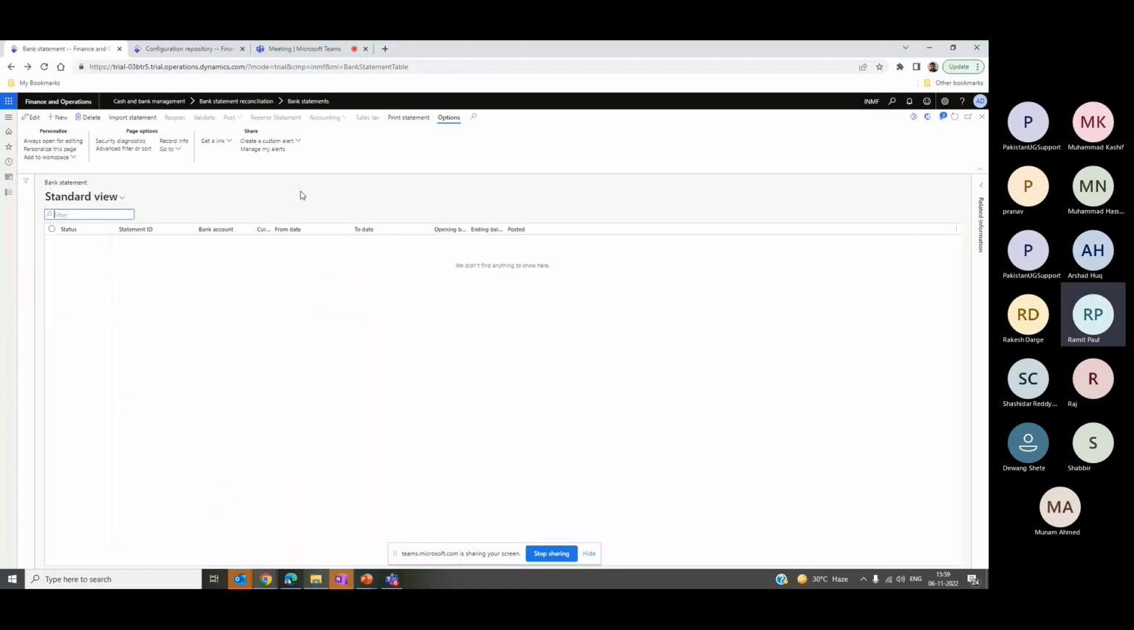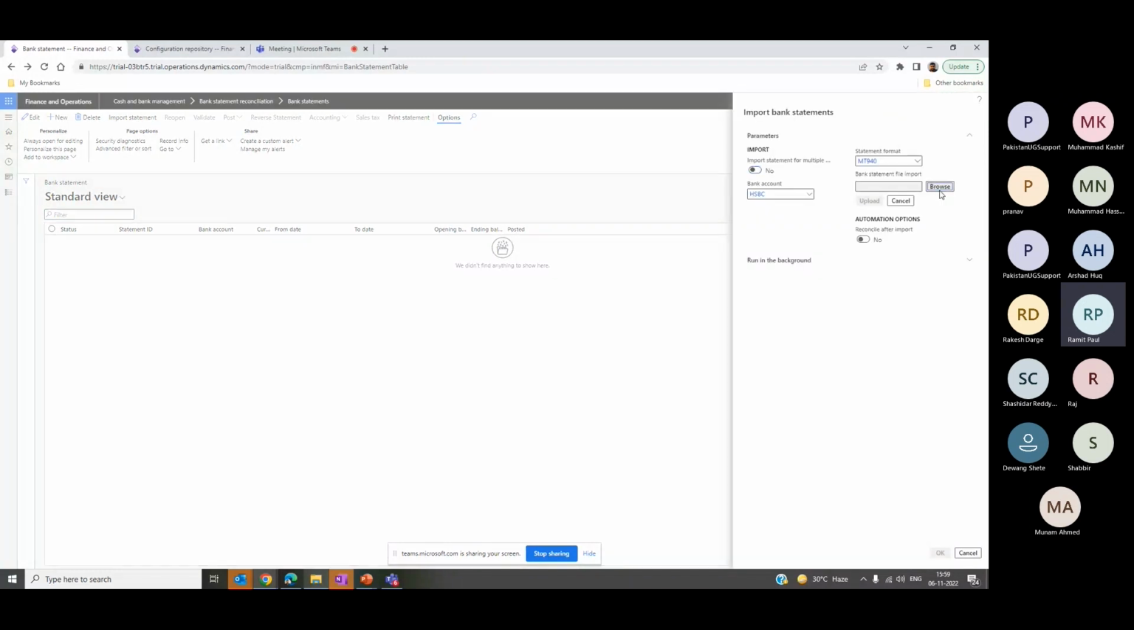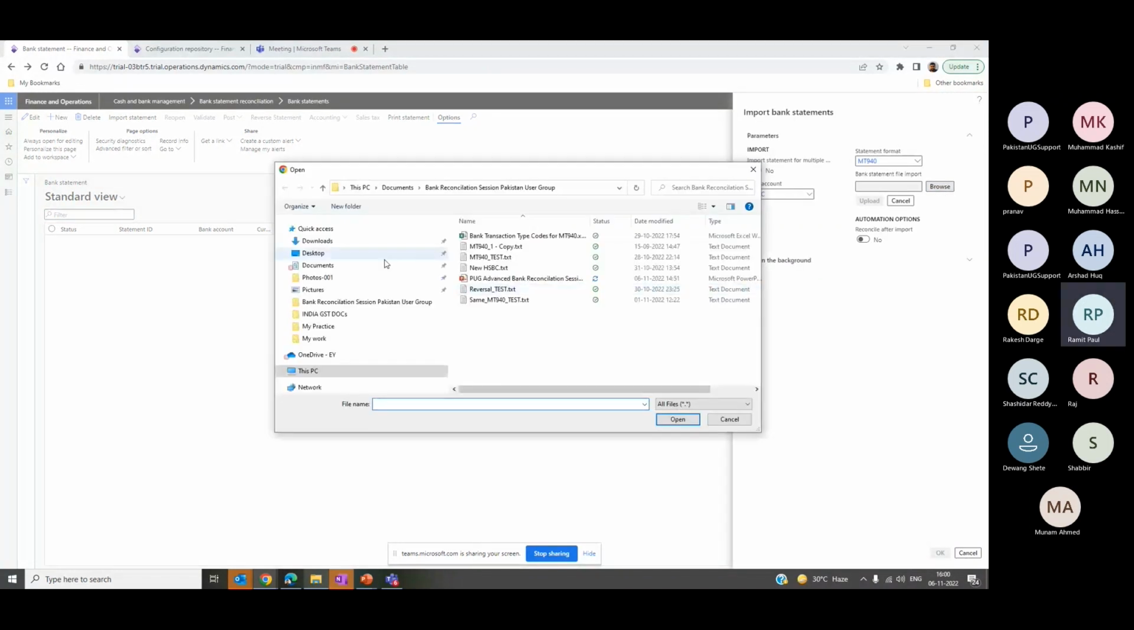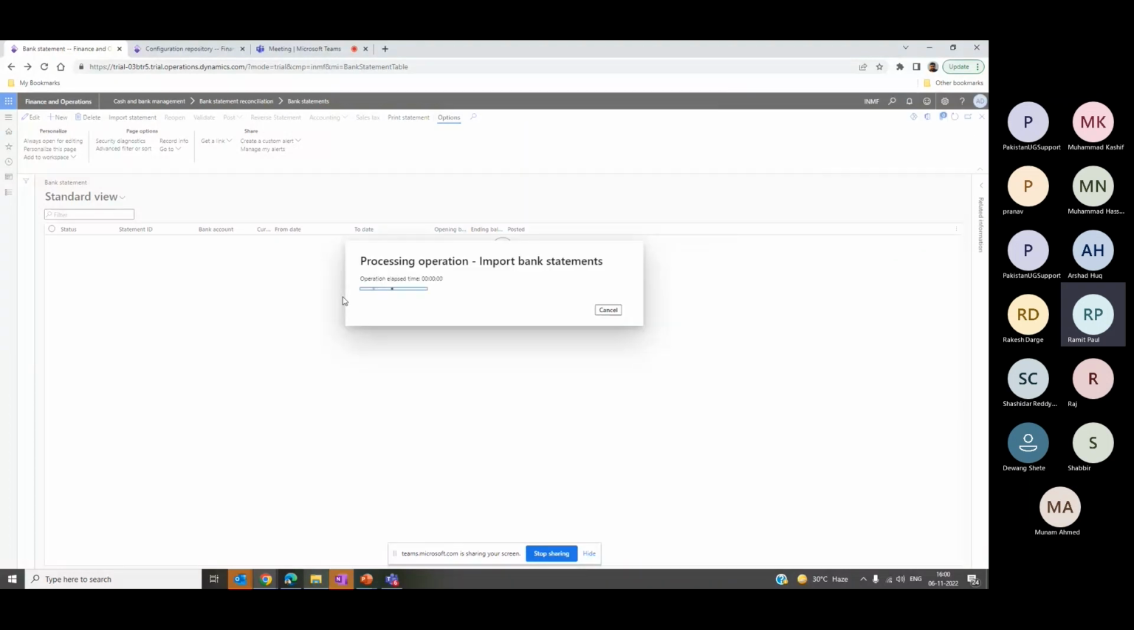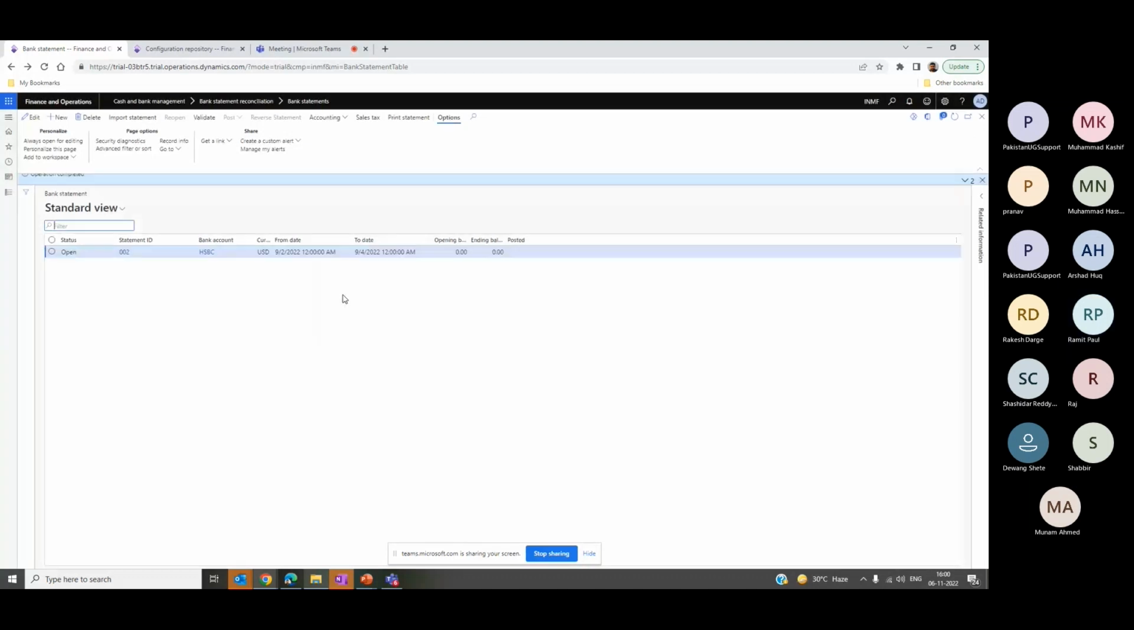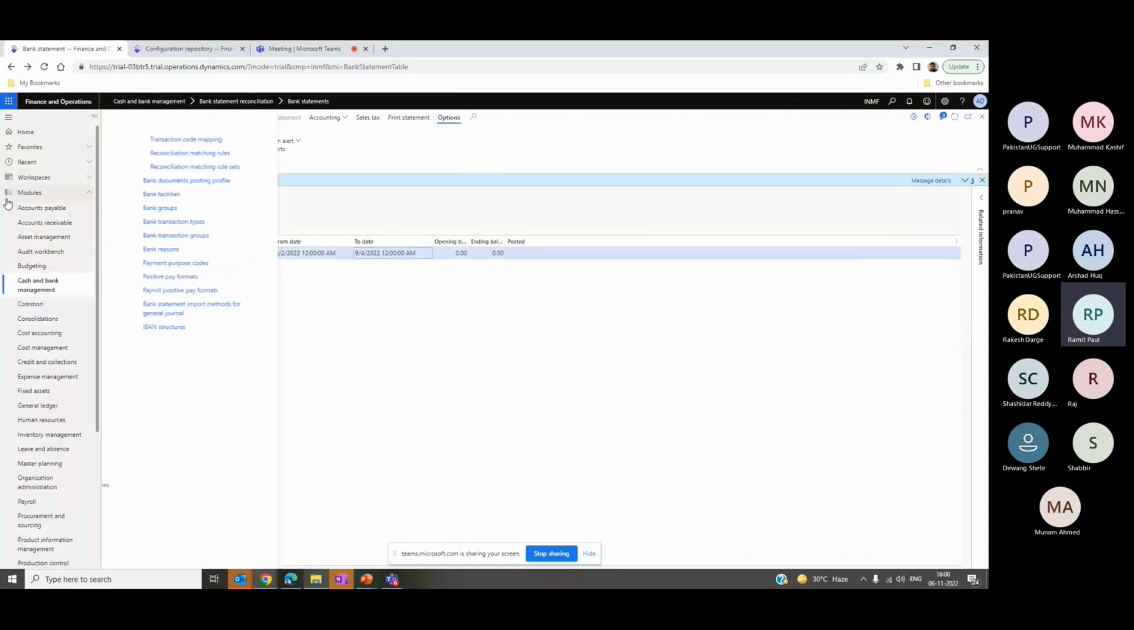Now what I will do, I will click on import statement. I will click on browse. I will select the reversal statement. I will click on upload. I will click on OK. I will click on validate. The validation is basically mandatory. The reason is the system is validating whether the statement has the correct opening date, closing date, and whether the transactions are the same or not.